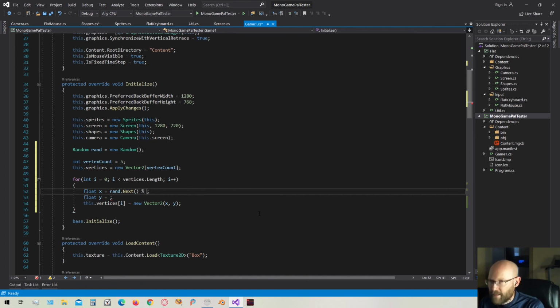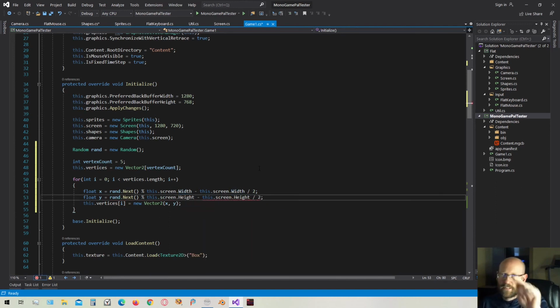We're going to mod that by the width of the screen, and then we're going to subtract half of the width. And then the same thing for y, except this will be the screen height, and the screen width divided by 2. And I believe that'll just pick some random points that are centered about the origin, but only go halfway to the edge of the screen.